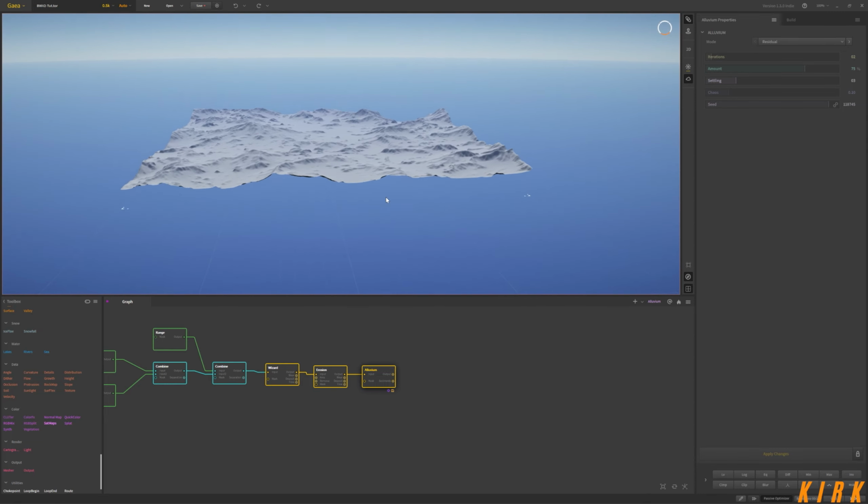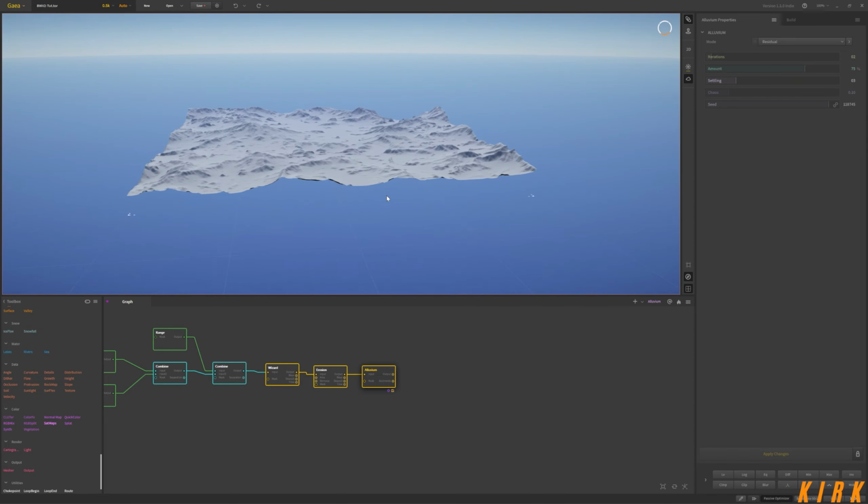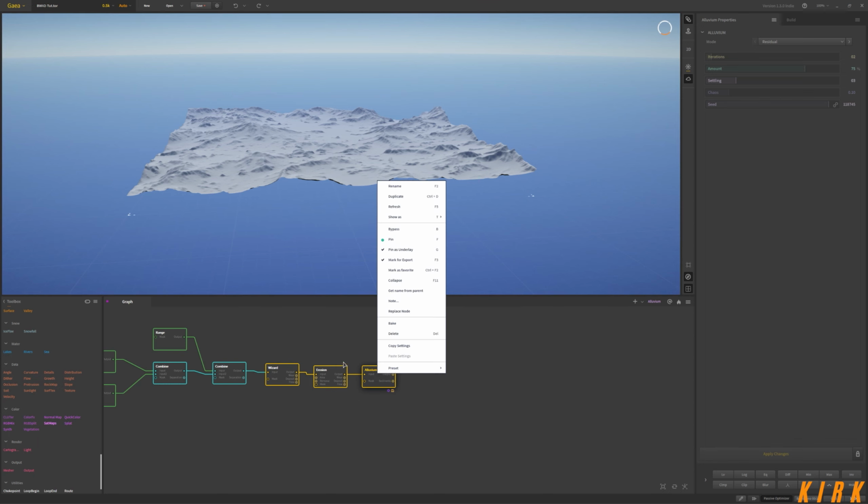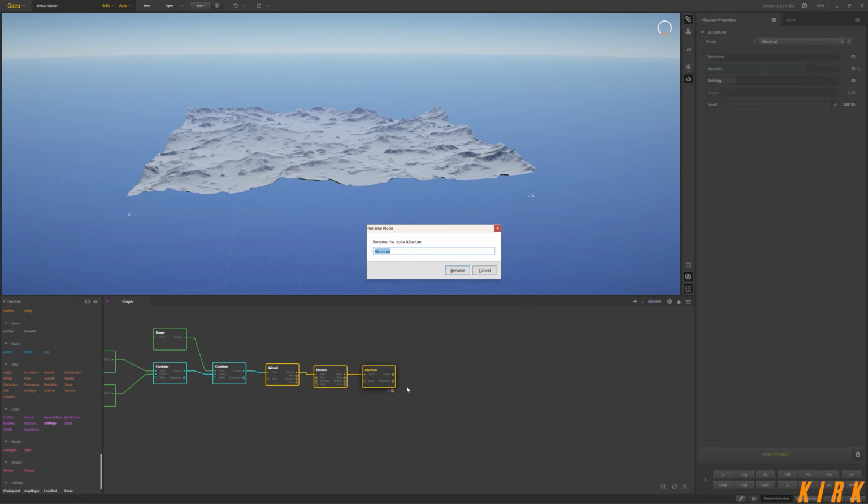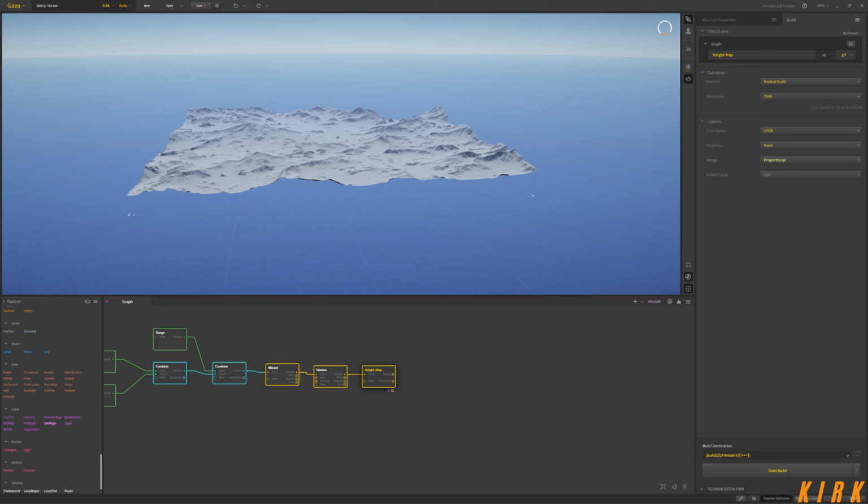Okay, so now we've right clicked on our last node. We're going to mark for export or press F3. What I like to do as well is click on it, press F2 and change the name. I'm going to call this Heightmap. It will ask you to confirm the name change, say yes, and it'll change it to Heightmap. At the top here, where we've been using the properties panel, next to it is a build panel. What this is doing is taking the Heightmap I've pinned for export and putting it here, and you can see it's changed the name to Heightmap.